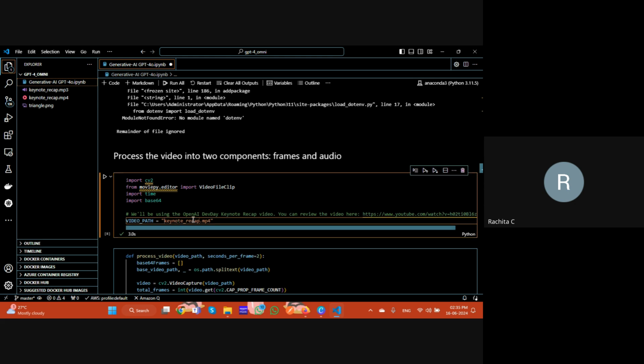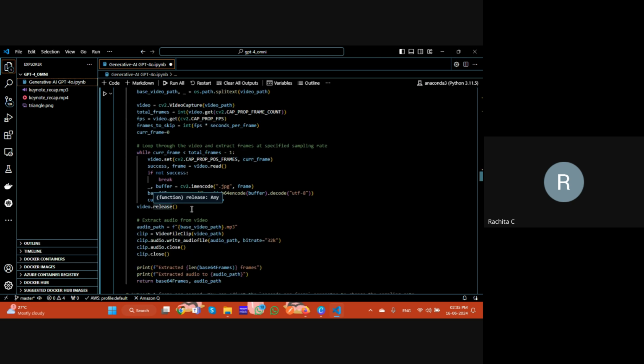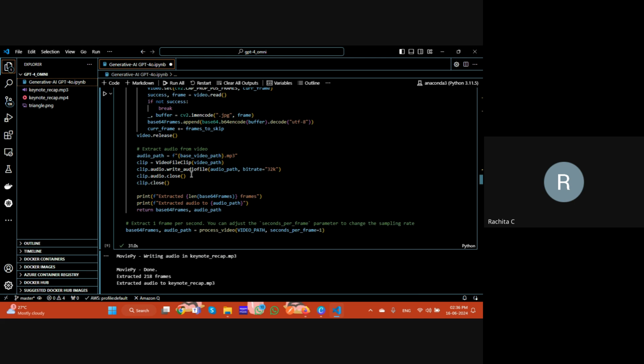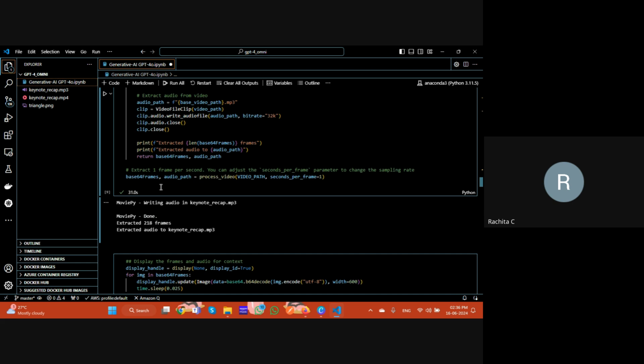So I have given the path of it, and what it does is it cannot process the video directly. So what I'm doing is I'm dividing this video into its frames on the basis of some sampling rate, and that is what I'm doing here. And then I loop through all the video, and I get all the extracted frames from the whole video with some sampling rate fixed. And then I'll extract the audio also from this video, because I want the whole thing to be analyzed, the frames as well as the audio.